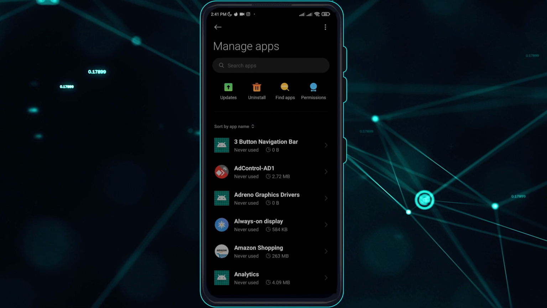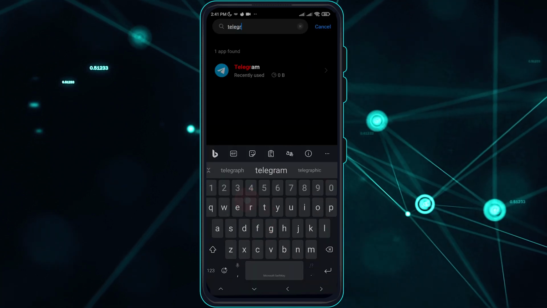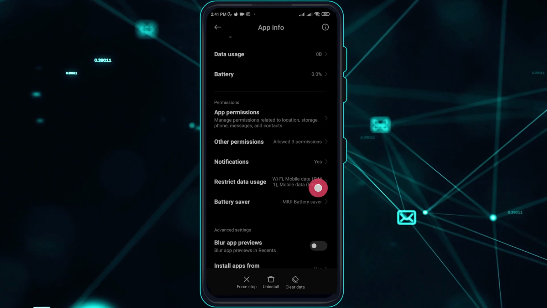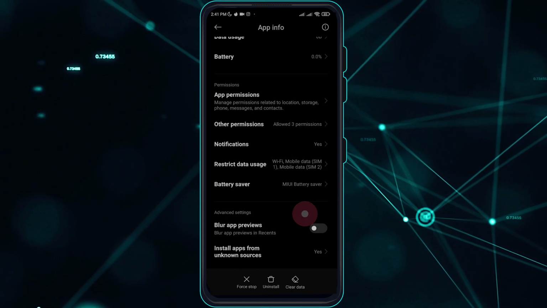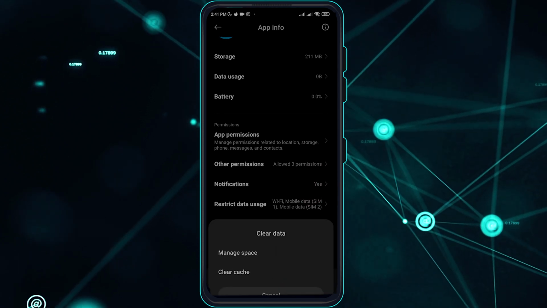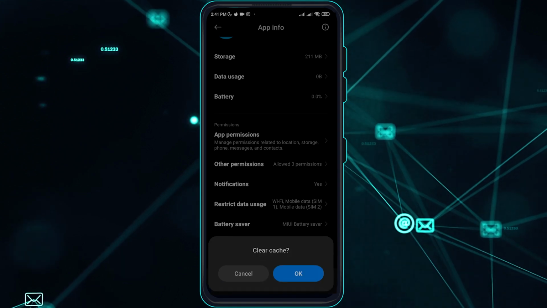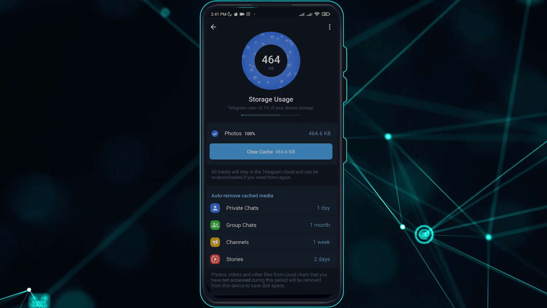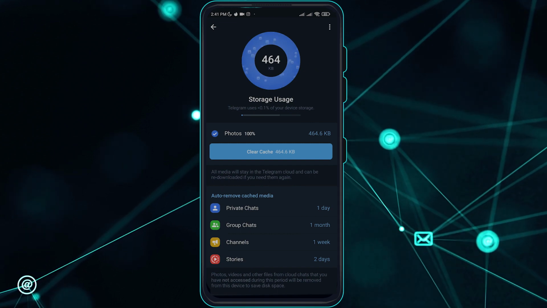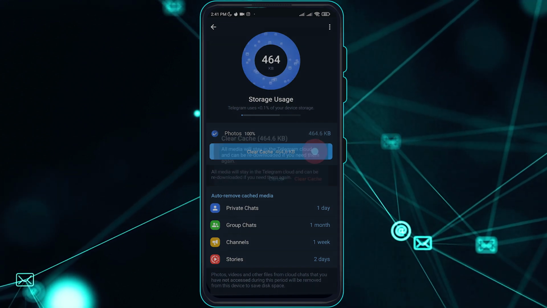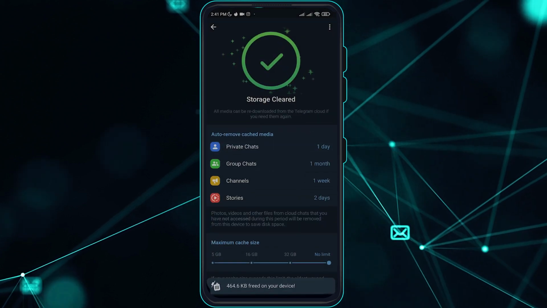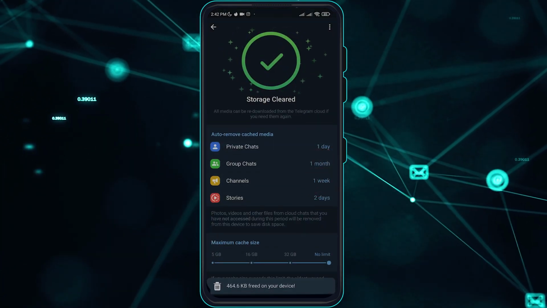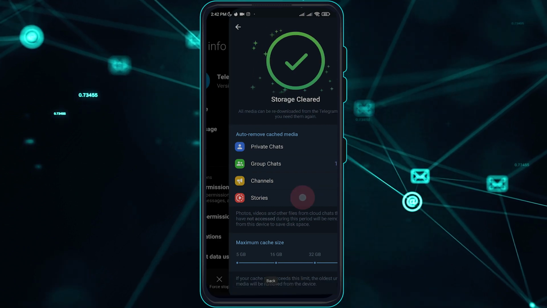So here, search for Telegram. And once you are here, make sure to go over to clear data here. Make sure to clear cache. Okay. And go over to manage space, and then once done with that, you just have to clear the cache of Telegram. Okay, so as you can see, the cached media is now cleared.